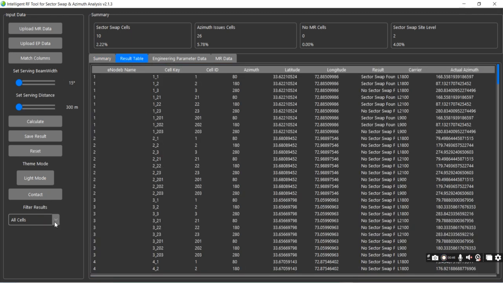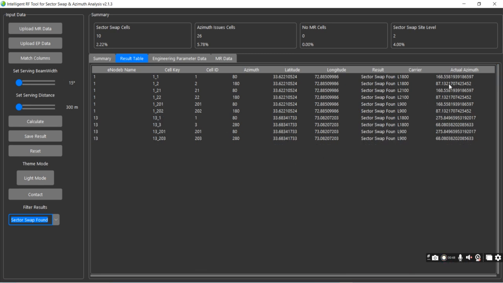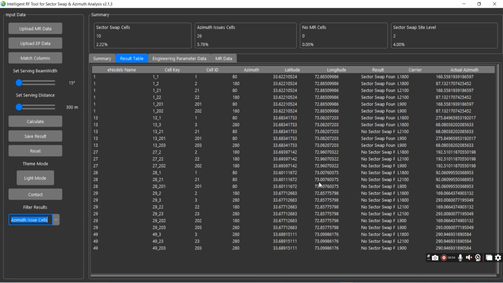If we go to the result tab, we can filter the result table here. It will show you the sector swap cell names, etc., and the azimuth issue. If you go to the azimuth issues, it can give you the azimuth sector swap.